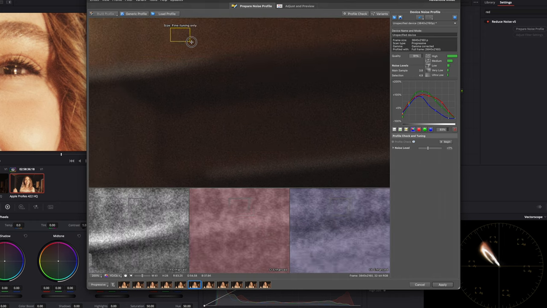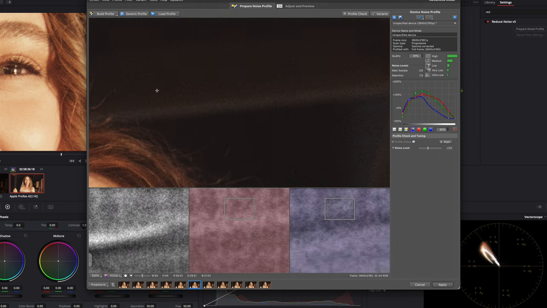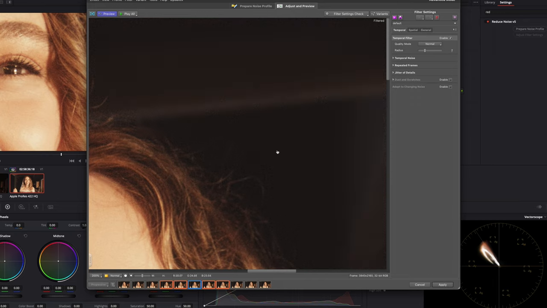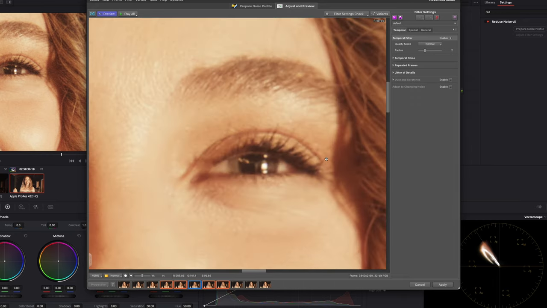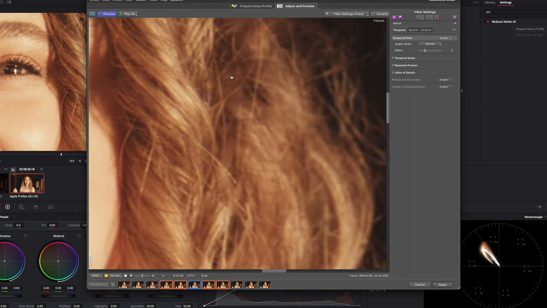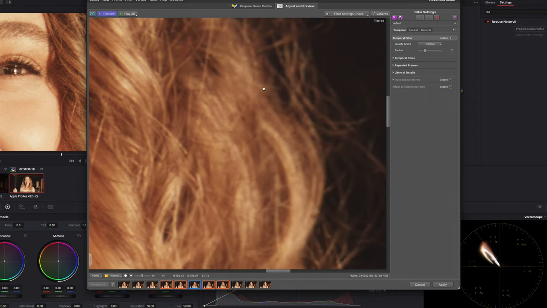And you're just trying to, as I said, build this little profile and get the best results that you can. I'm not going to spend much more time on this, but you can see we've brought a little bit more of that detail back than we had before. And we're just removing the noise without really losing any of the texture. And that's the key, that's the goal that we're working towards.